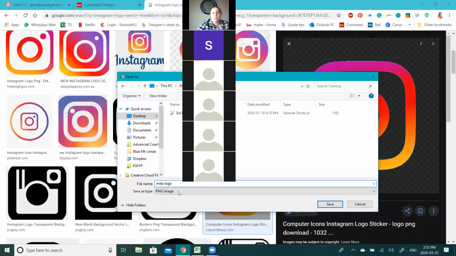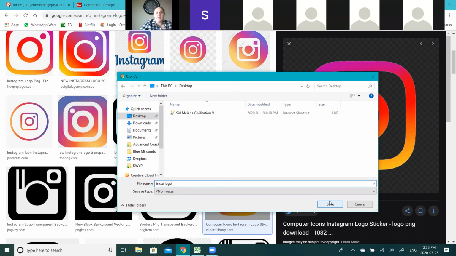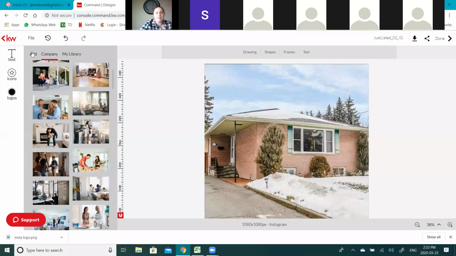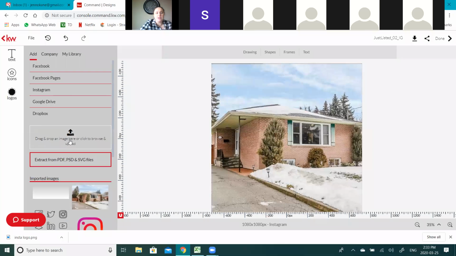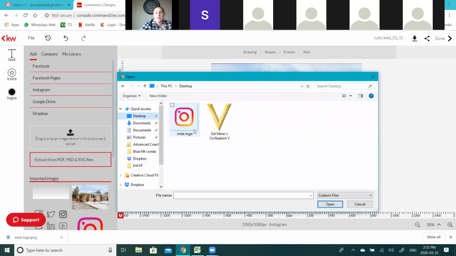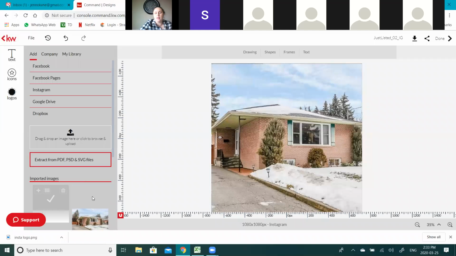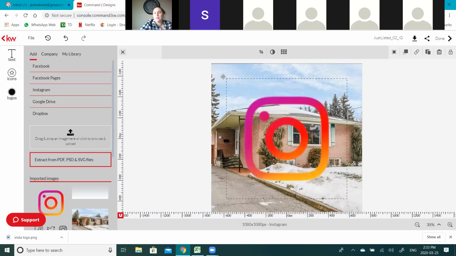And it's a PNG image, which means it's an actual photo, which is a good thing. So I'm just going to save it quickly to my desktop. And now if I go back into Command and I want to add a file here under logos, I could just drag and drop here because I already have it from where I downloaded it. Or I could extract from my files, go to desktop, and then select Insta logo and open. And you'll see the logo will appear right here. It'll automatically upload it. And then I can drag it and drop it and play with the scaling and the size of it in the editing system.